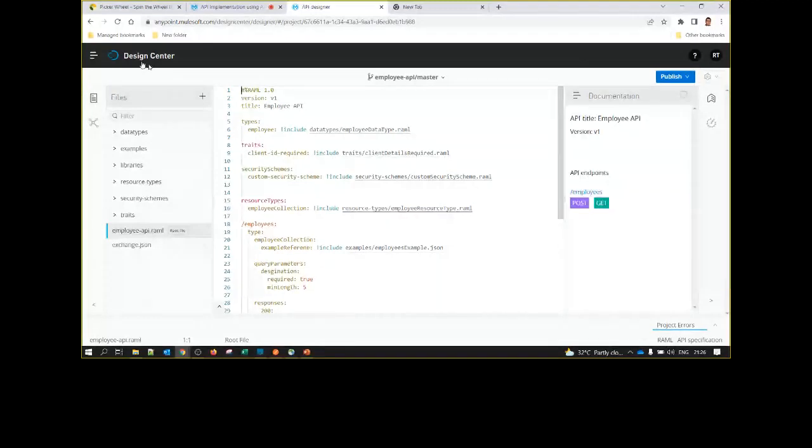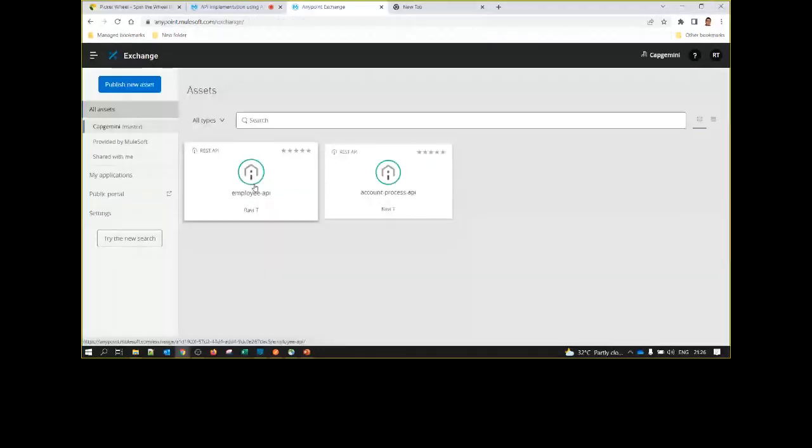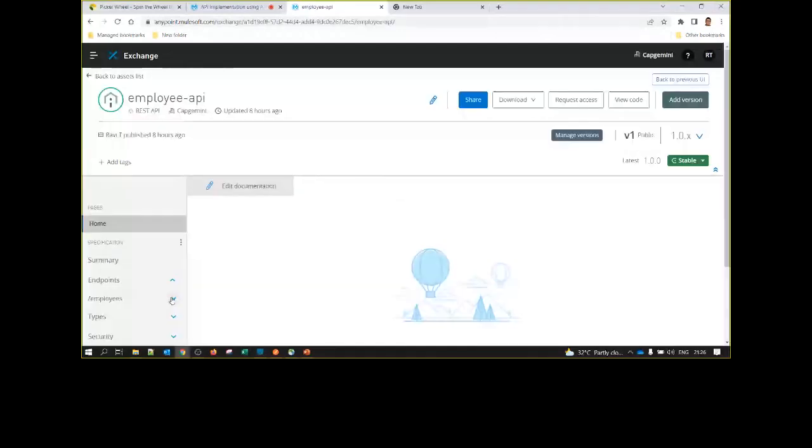Then from there, the same specification is published into Exchange, and it is identified by a particular asset, I think this REST API. And you see that, right? We can see all the specifications here, and if anyone wants, they can test from here.